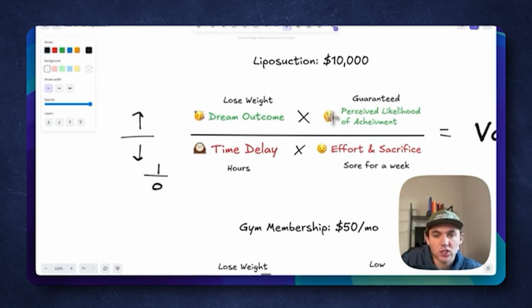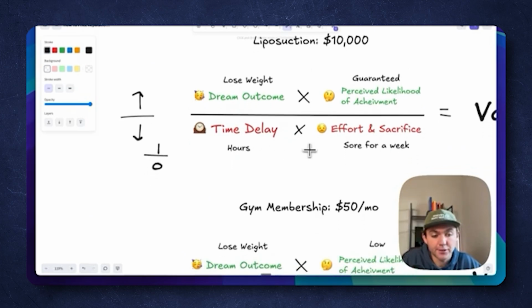And so let's break down liposuction. The dream outcome of liposuction is to lose weight, right? Just to get skinnier. And so the perceived likelihood of achievement, meaning how likely do they feel like they're going to hit this goal, this dream outcome, it's like a doctor. This is all they do. And so it's pretty much guaranteed. In terms of time delay, you're going to go under for the surgery and you're going to wake up skinny within hours. And so it's nearly instant.